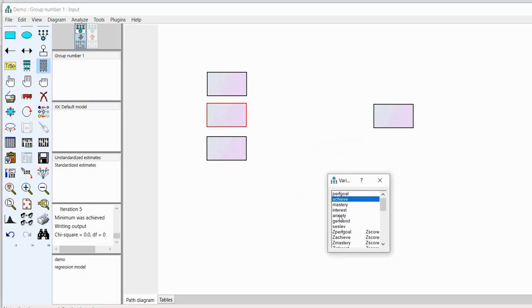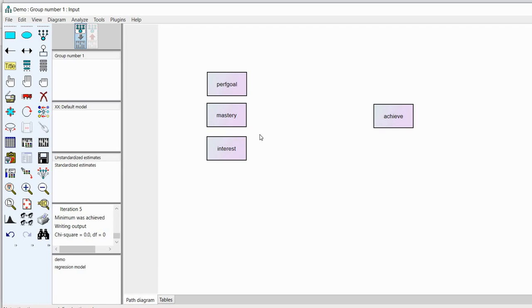So what I'll do is move my achievement variable over here to this box. I'm going to move performance goals to this first box on the left, mastery goals, and then move this interest variable over to the left as well. To draw out the paths from each of these variables to the achievement variable, I'm going to select a single-headed arrow. I'm going to select that icon and then draw them out. So it's really this easy. There are those three arrows right there.